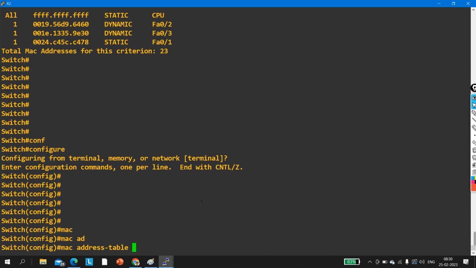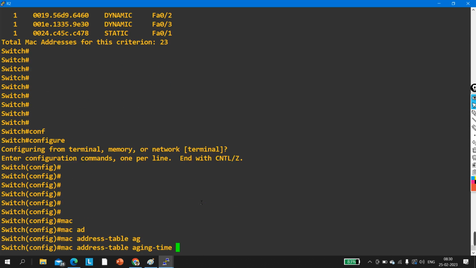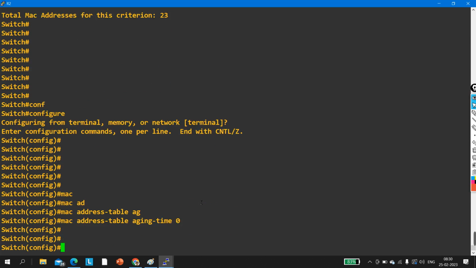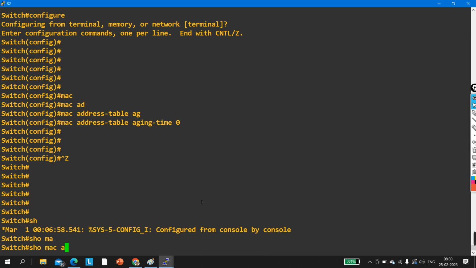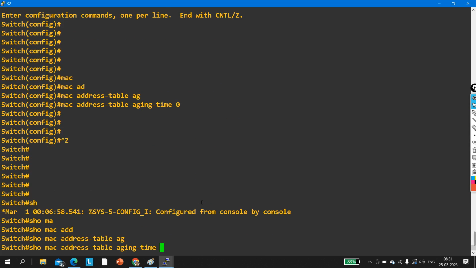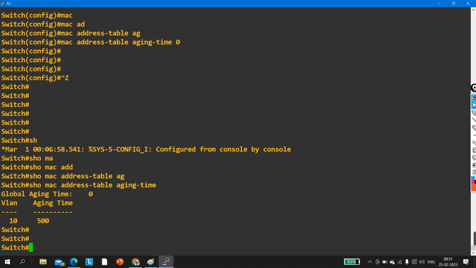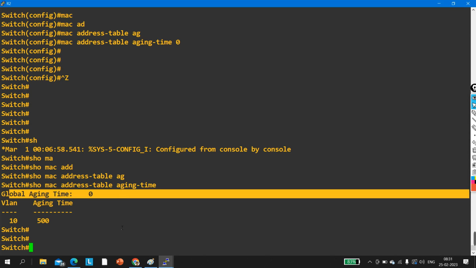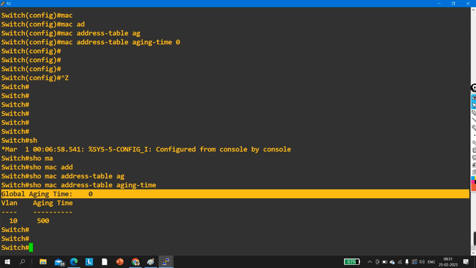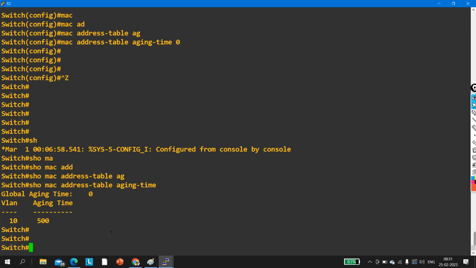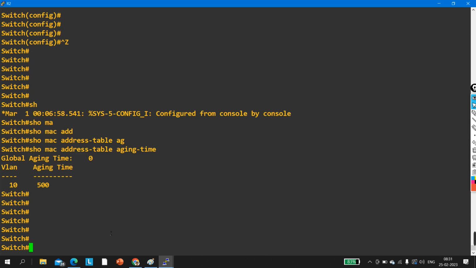For that you need to run the command mac address-table aging-time, and let's say 0. Okay, now you can see, so show mac address-table aging-time. See, global aging time is 0. Now except VLAN 10, all VLAN entries will be permanent, right? Now MAC aging time is 0. So the switch is not going to remove any entry after 300 seconds or after 400 seconds. Okay, fine. So hope it is clear to everyone.